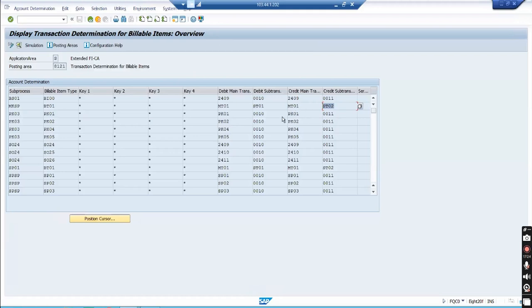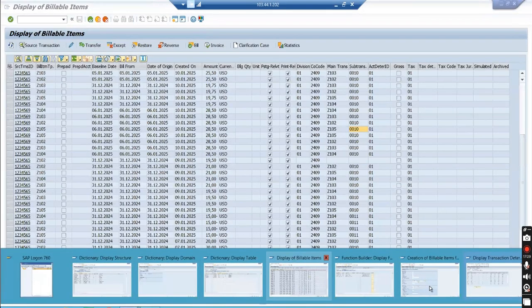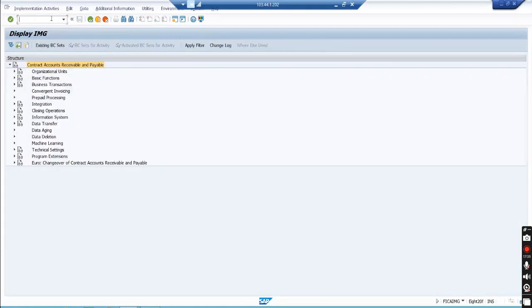So let me show you prompt billing and prompt invoicing. I'll go to SPRO, N FICA IMG. First, I'll show you prompt billing, then I'll show you prompt invoicing.